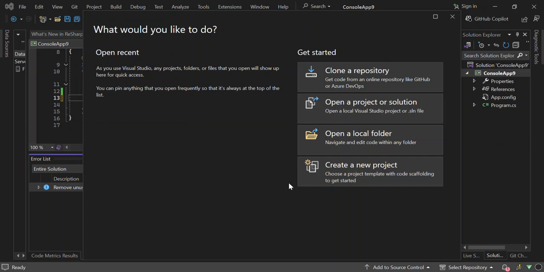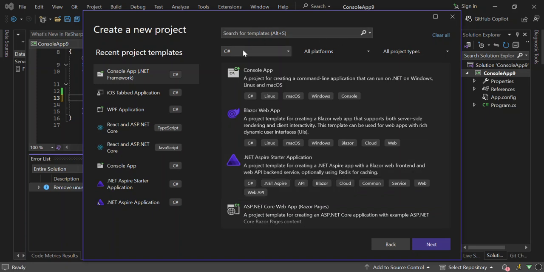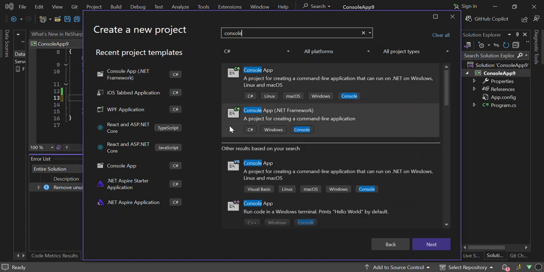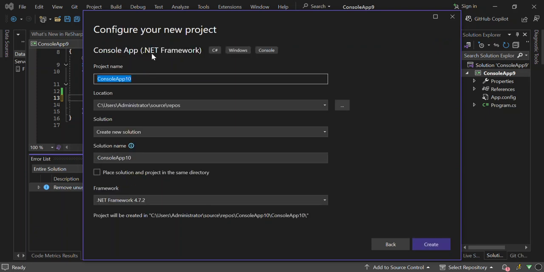So let's get into it then. First, let's create a new console app project in Visual Studio 2022. Let's go to create a new project. As you can see, I've selected C#. Let's type in console. Here, obviously, we will use the console app .NET framework, but you can also use the console app. Let's select this one and click on next. Here you can give your project a name, but we're not going to look too much into that. So we're going to click on create.